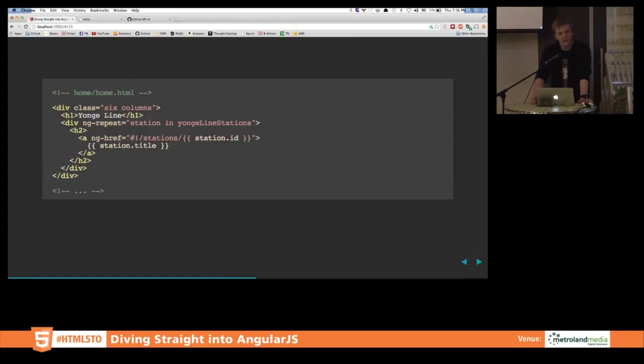So this is the HTML code to display the subway station. So we already saw the Yonge subway line stations, right? And what we're doing here is we're repeating over the stations in Yonge line stations. And since Yonge line stations was put on the scope, that means it's put in the memory of the application, which means that it can be read in the template. We're iterating over all the stations, and we're aliasing them as station.